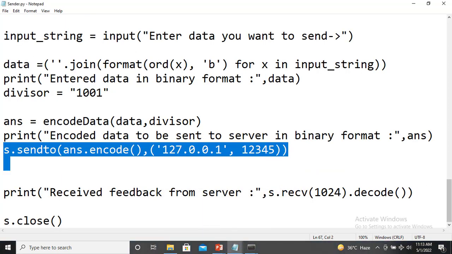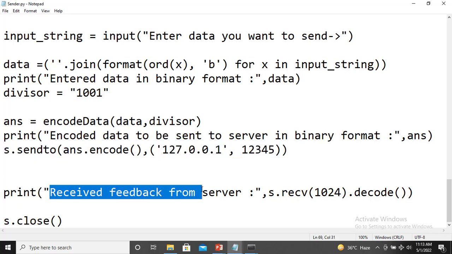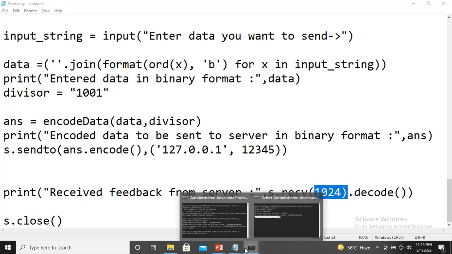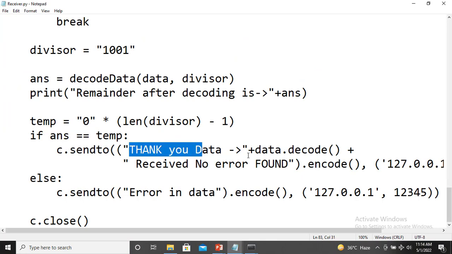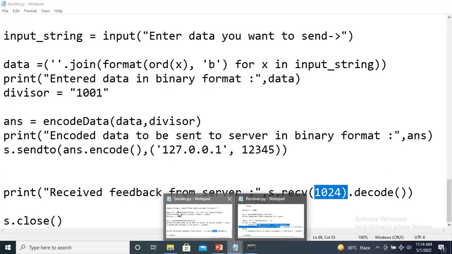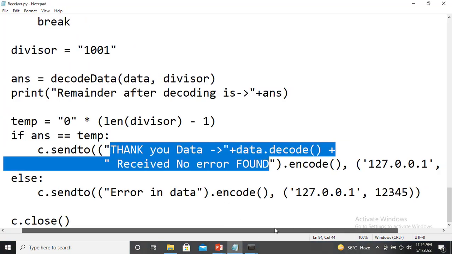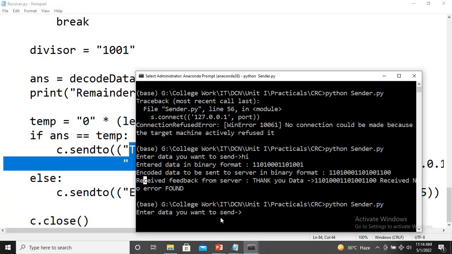As you can see in the next statement in the sender, in sender.py, it receives feedback from here using the receive function, and it will be decoded. That bytecode will be converted into a string now. 1024 bytes will be received. The same thing has been specified here, sendto, so this message will be sent to the sender. So this will be sent, and now this will be printed: received feedback from the server, thank you data.